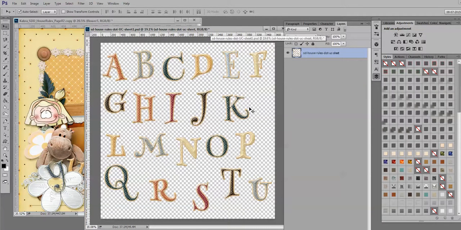This is an alpha sheet from my newly released kit House Rules, and that is part of the also newly released Family Coordinated Collection at Digital Scrapbooking Studio. Our goal is to get just one letter from the alpha sheet over to a layout.